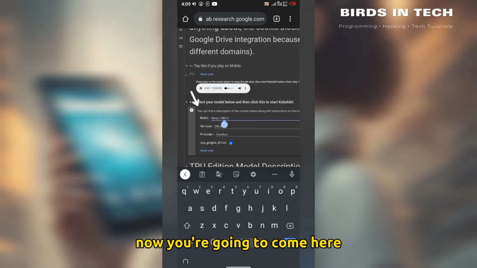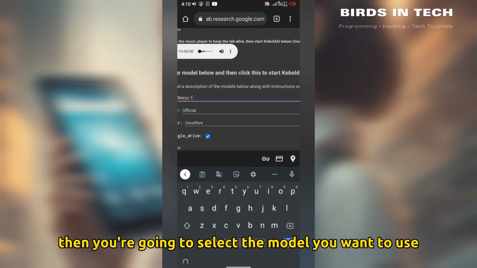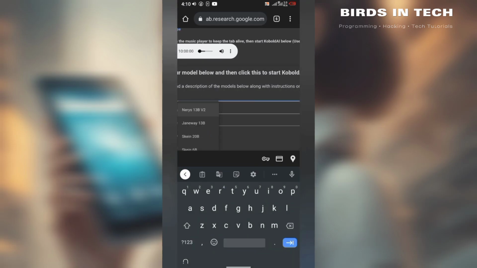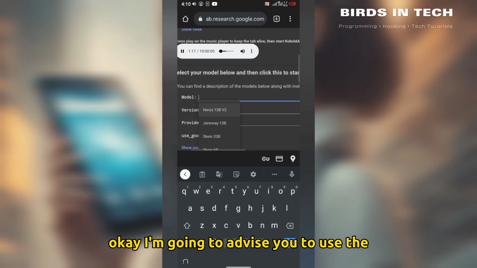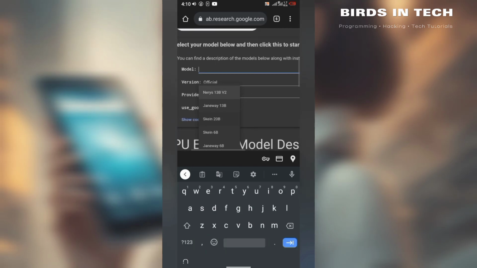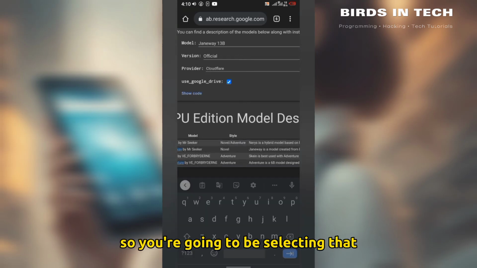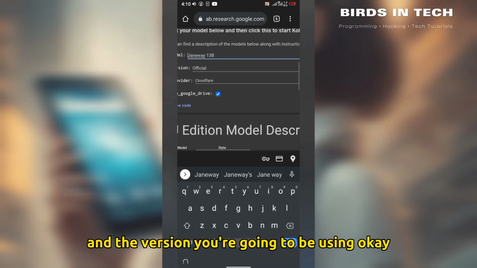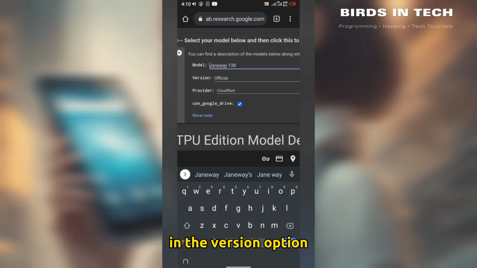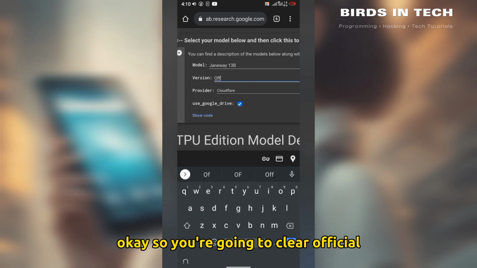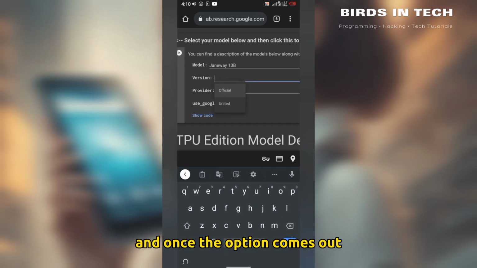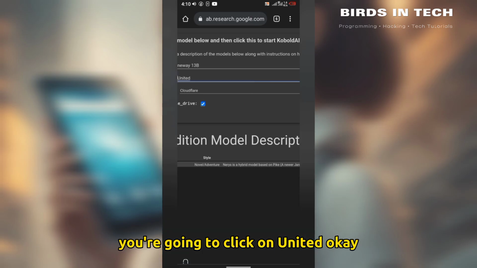So after this, you're going to come here and click on this, then you're going to select the model you want to use. Okay, I'm going to advise you to use the Janeway 13B model. Janeway 13B model, okay? So you're going to select that, and for the version you're going to be using, in the version option is the United version, not the official version, okay? So you're going to clear official, and once the option comes out, you're going to click on United, okay?